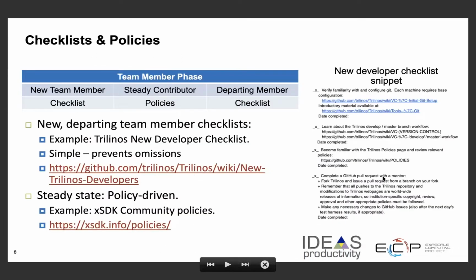One way to deal with some of the challenges that small teams face is to have checklists and policies in place. So what is a checklist? A checklist is like a to-do list. On the right-hand side of this slide, you see a checklist that is taken, I think, from the Trilinos project. It's basically an onboarding checklist: when a team member joins, what all things they should do to onboard and integrate with the team. So that's the example here.